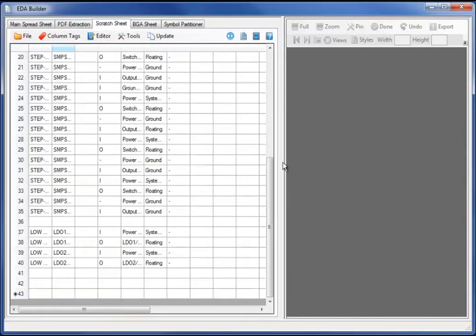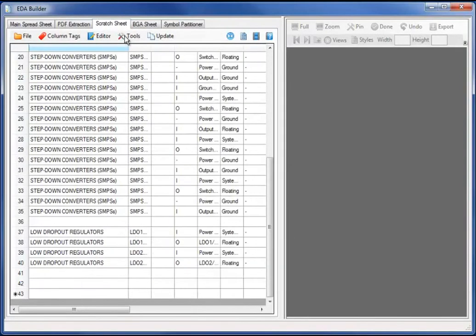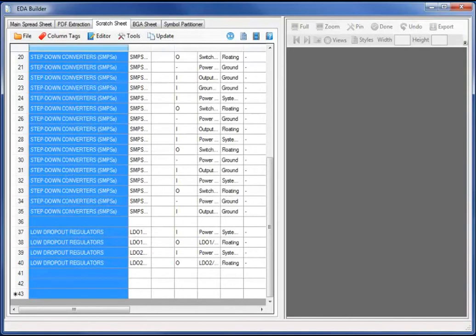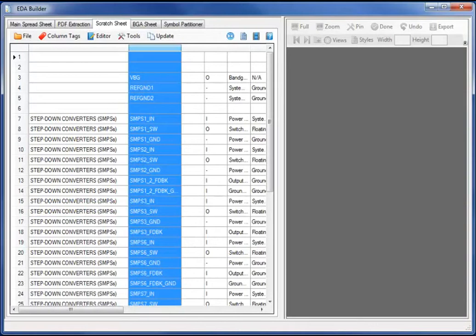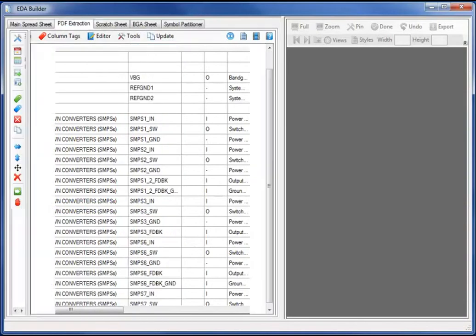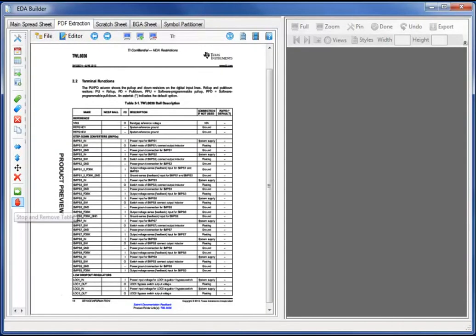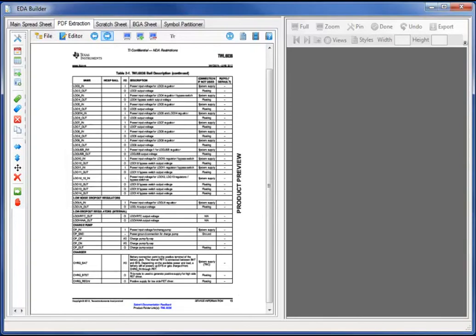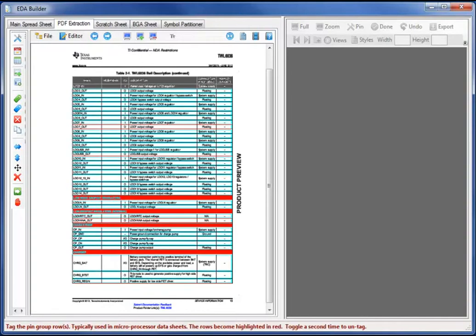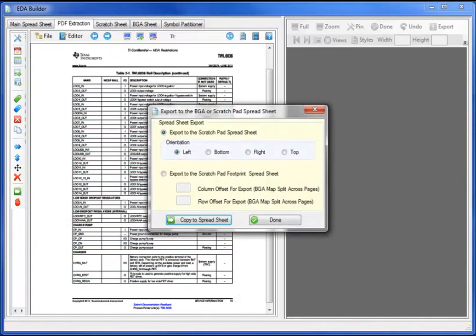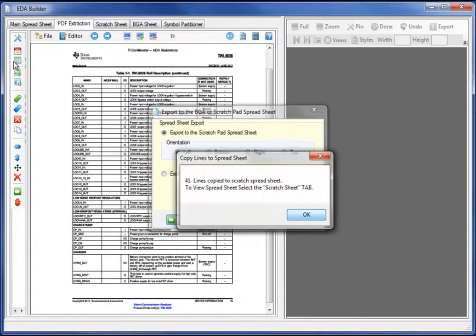Selecting the Scratchpad spreadsheet, the pin group field will be transferred to the first column. The subsequent columns contain the pin name and direction codes. Now this datasheet contains 5 pages of similar content containing the pin name and direction codes. Moving to the second page and performing the similar functions, I will transfer the content from the second page to the Scratchpad spreadsheet.